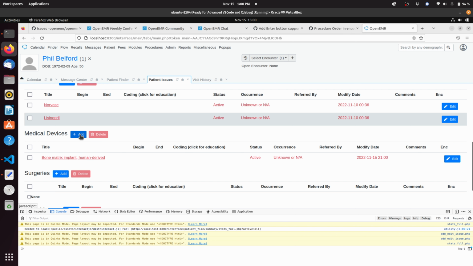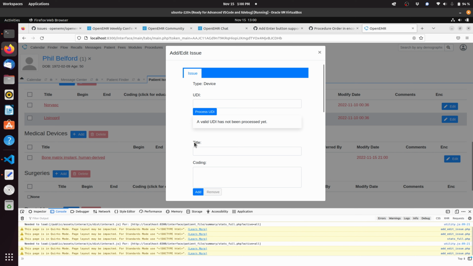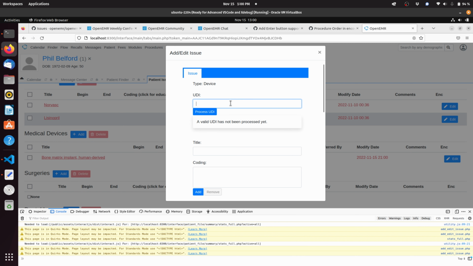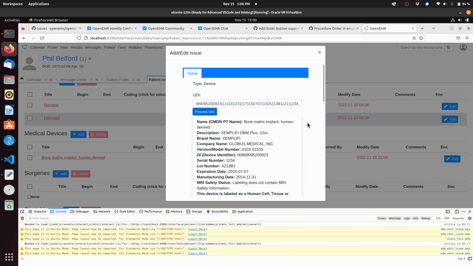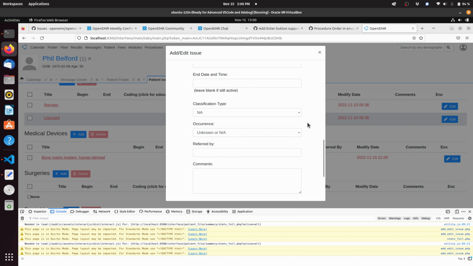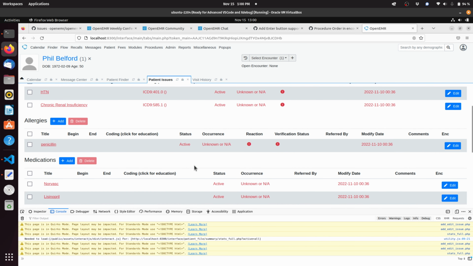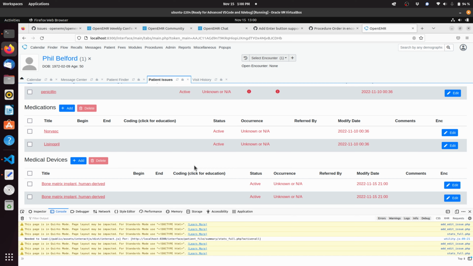What I also like to do is when I do something like this, I also want to make sure the original functionality works. So if we just click the process UDI button, it'll say, again, the UDI field is missing. And if we put the code in and click the process UDI button, it'll then show the elements, just like it used to work. We just want to make sure we didn't break anything that was previously working. Then you click save, and then it'll save the medical device.